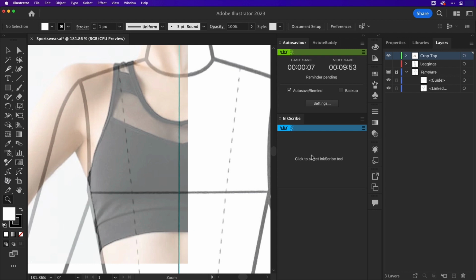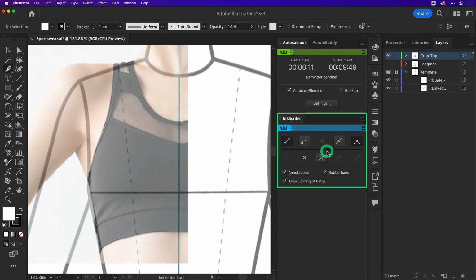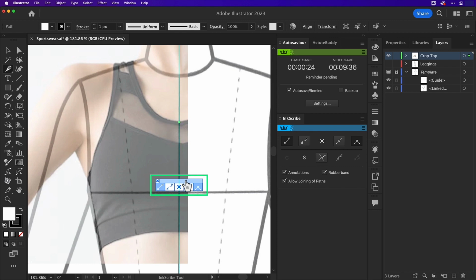Now rather than using the pen tool to trace the outline, I'm going to be using Inkscribe. Inkscribe is like the pen tool, but for me it's much more intuitive to use, and I'll show you why. You just click in the panel to activate the tool, and you can see it has some panel option buttons. But I'm going to go ahead and start drawing out the key points of my shape starting from the centre line. Now you see the annotations panel has popped up. You can turn this off in the panel or click and drag it around to reposition it.